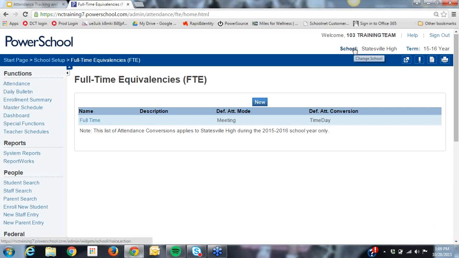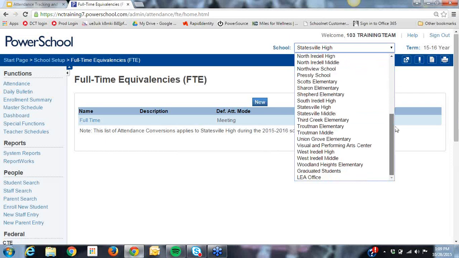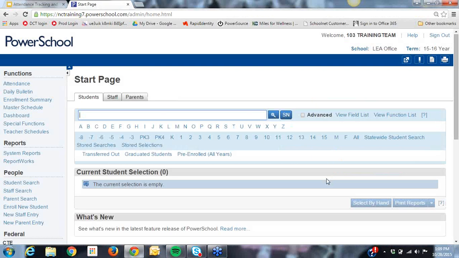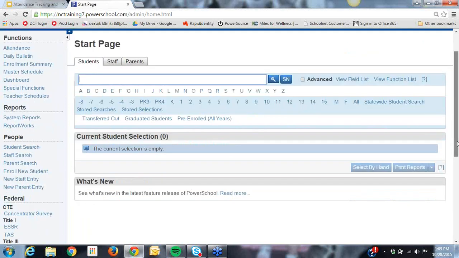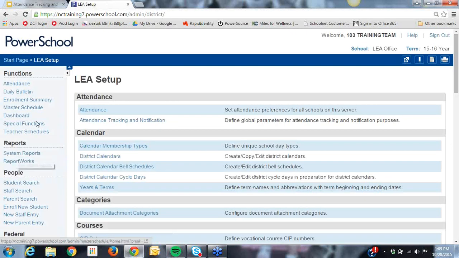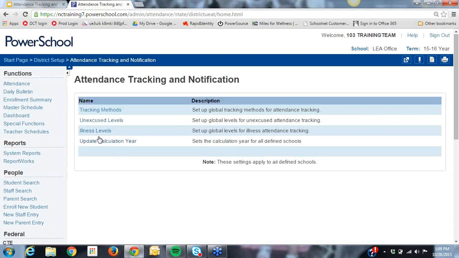Now, I'm going to get out of this school setup and go over to the LEA level because, like I said, there are things that need to be set up not just at the school level for attendance tracking, but also at the LEA level. So here I am in my training environment at the LEA level. I'm going to scroll down under Setup and choose LEA. Right here at the top, I see Attendance Tracking and Notification. And I have some different types: tracking methods, unexcused levels, illness levels, which we do not use, and update calculation year.